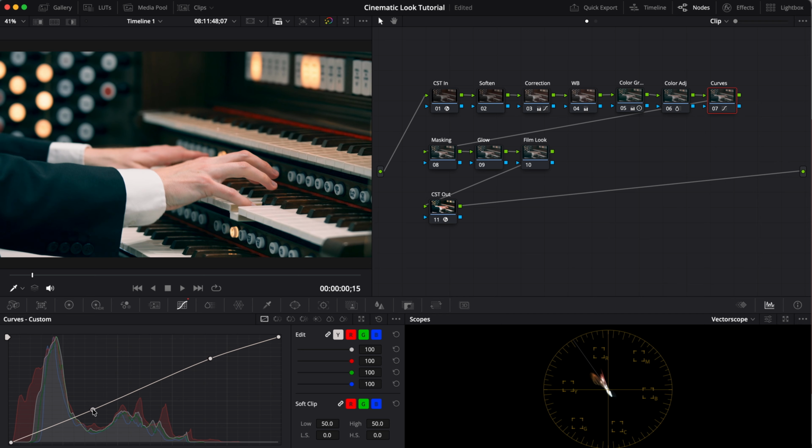I'm going to keep the shadows here. Here's before and after. I like that a little bit more. Now that we have the initial correction and color grade, I'm going to do the more creative part of this process, which is going to include adding a mask, glow, and a film look.